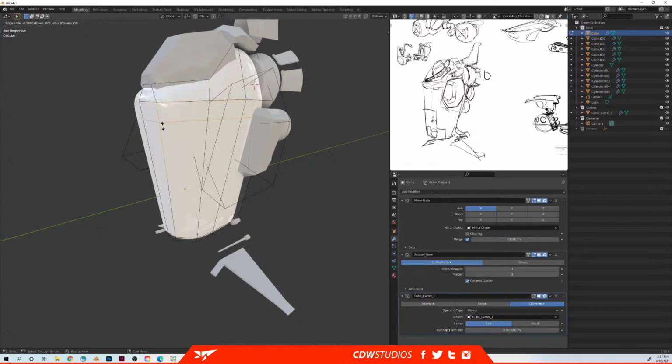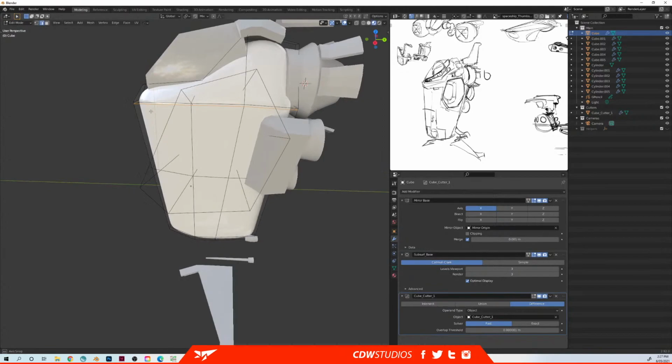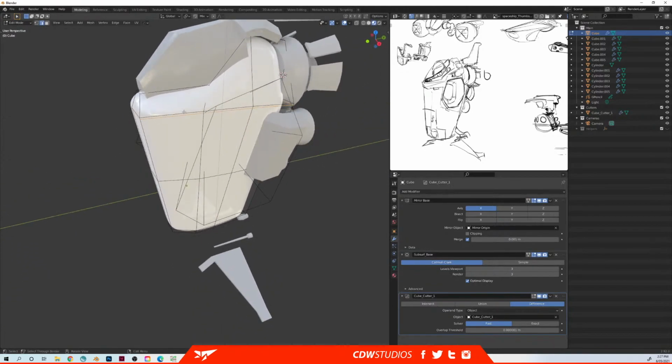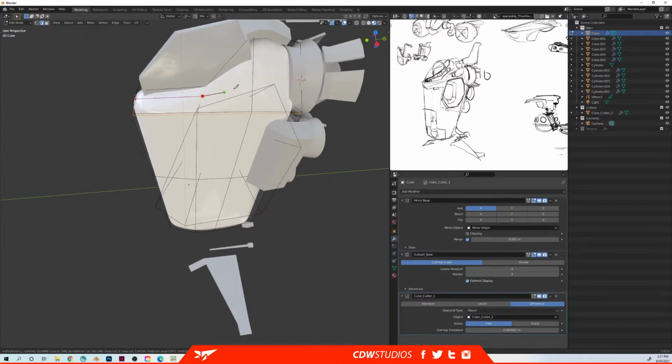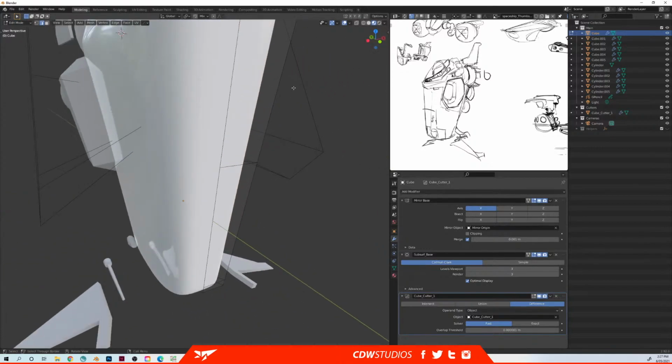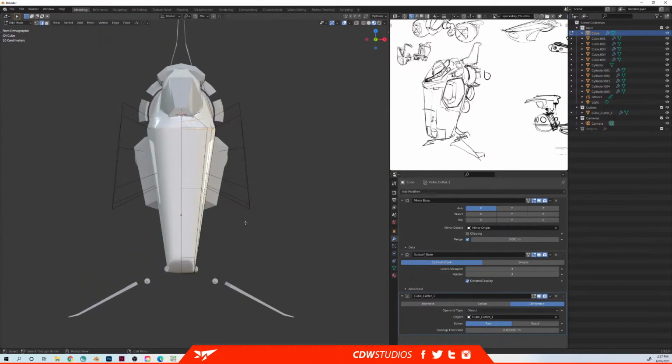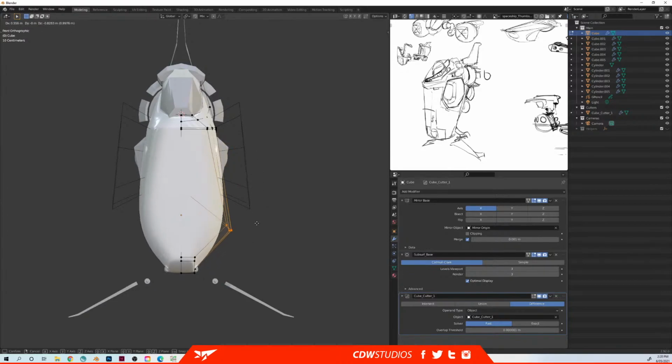Maybe one up there. Maybe just sit one in the middle there to keep that a little bit flatter. One up there, and then just going to use the knife tool to push another edge in here. Just work on mucking around with how this front shape looks.